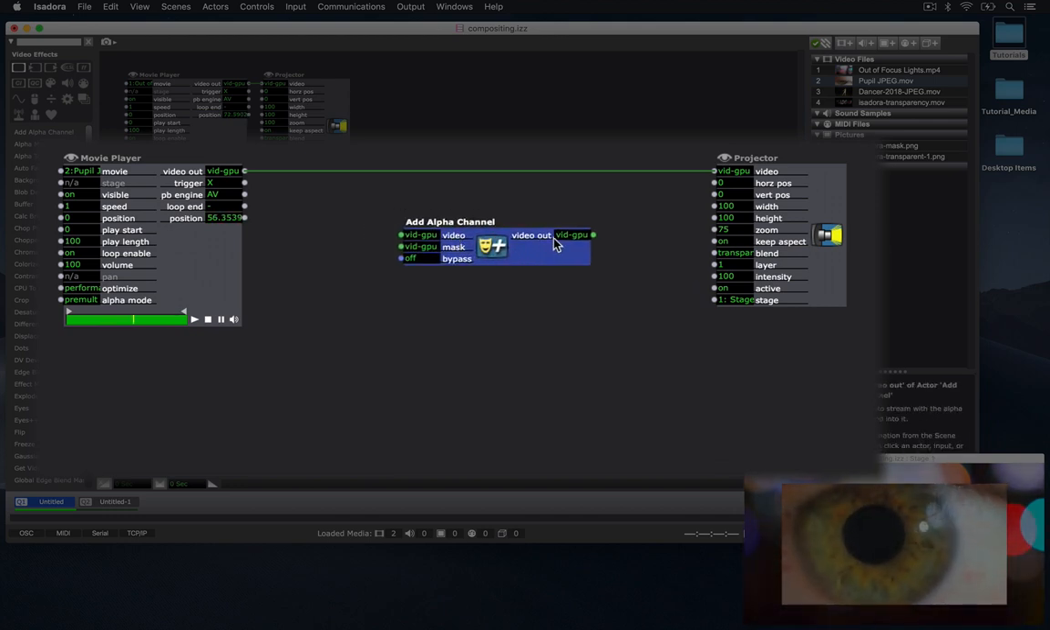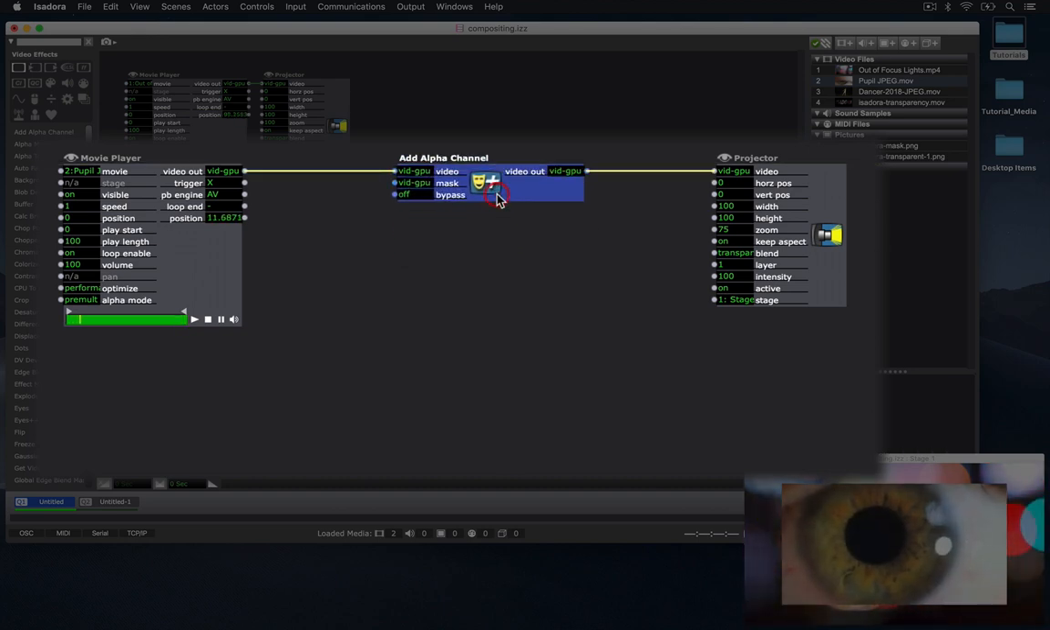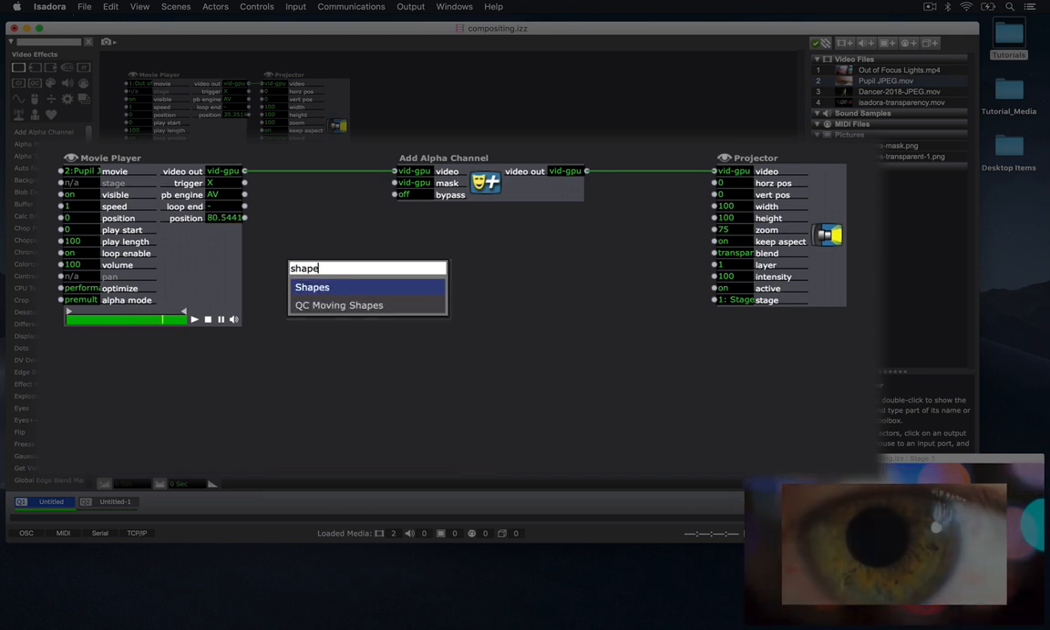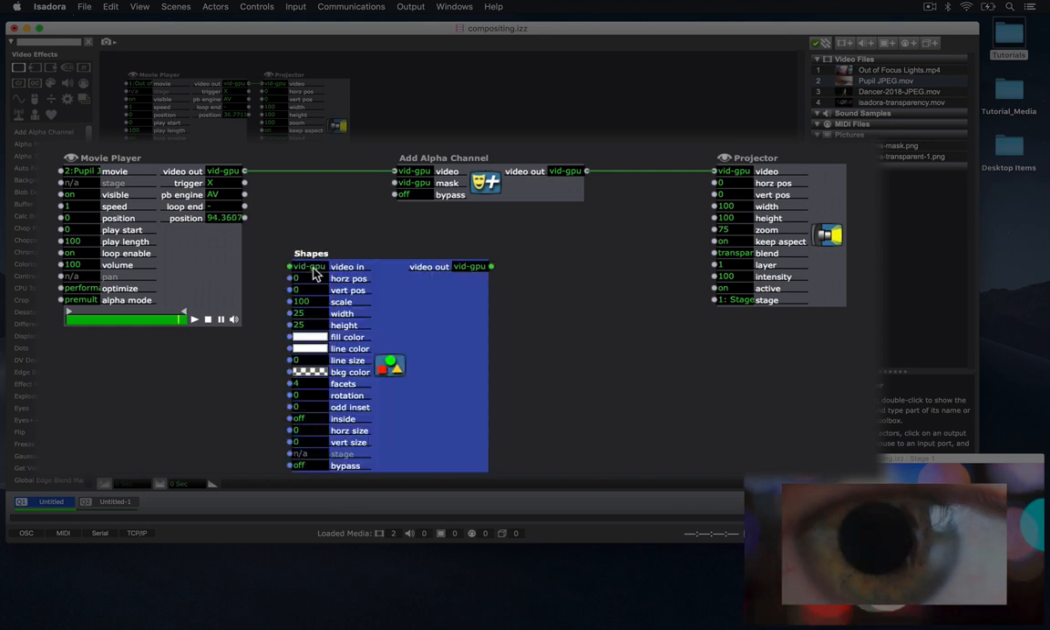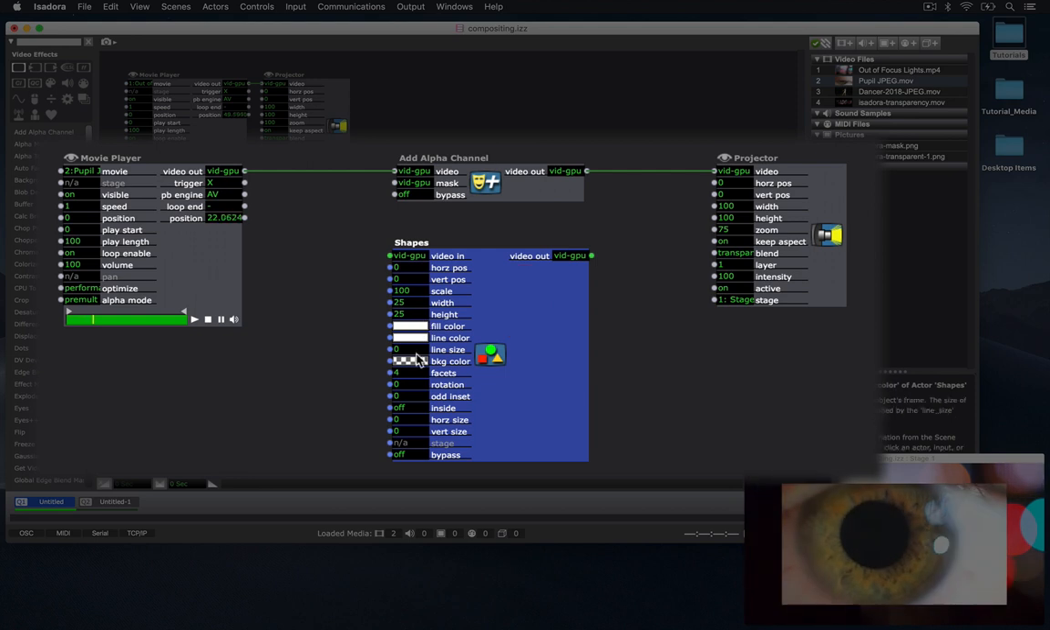Notice it has two inputs, a video input and a video out, but there's a second input called mask. If I drag this up here and release the mouse button, nothing happens yet, because we don't have a mask. So we have to add one more actor now. I type shapes and hit return, and now there's my shapes actor. I'm going to go ahead right away and set the number of facets to 32 so it's circular.